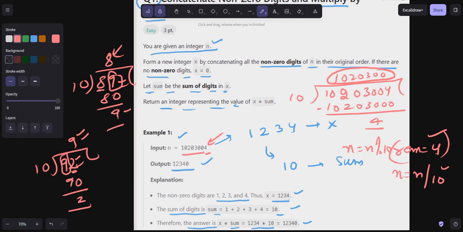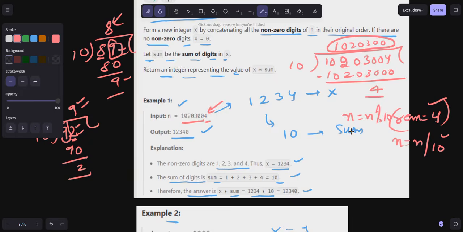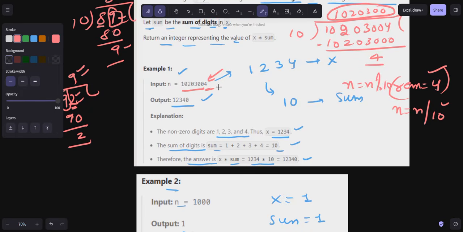So this is how I'm going to get the remainder, and this is how I'm going to get the new number. Once I get the remainder, this 4, after that I need to make sure that this remainder is not equal to 0. So if my remainder is not equal to 0, in that case what I need to do? First thing I have to keep track of the sum of all these non-zero digits. So definitely I'm going to update my sum if this is the case.